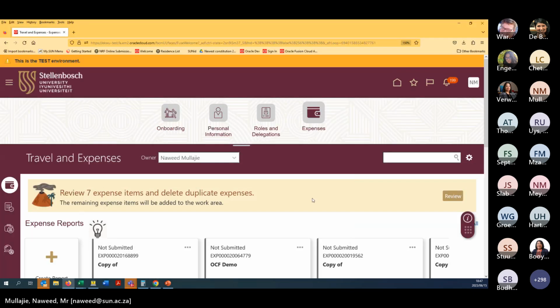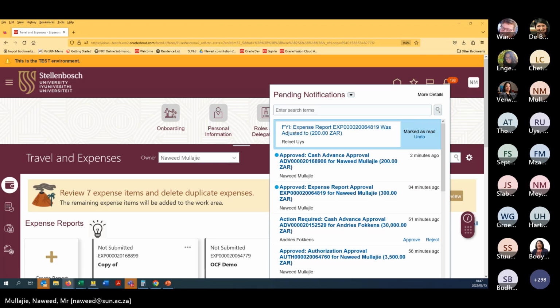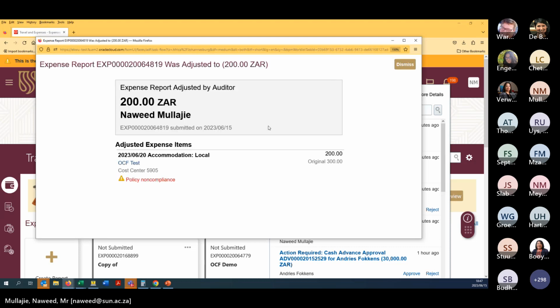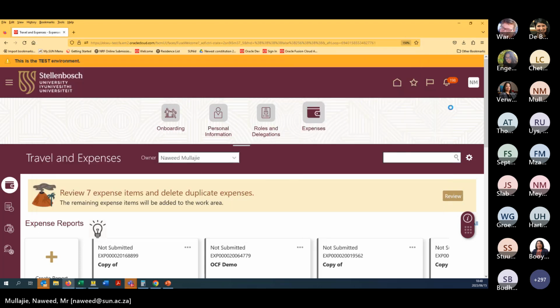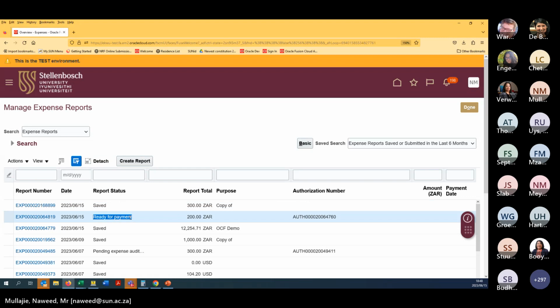Okay. What happens now is I would receive a notification because the amount was reduced. There we go. OCF test, 200 Rand was actually paid. Expense report has been adjusted by the auditor. The original amount was 300 Rand. So if an amount is adjusted, it will be communicated even before the payment is made to the staff member involved. Okay, and here we go. Our status of this is now ready for payment.